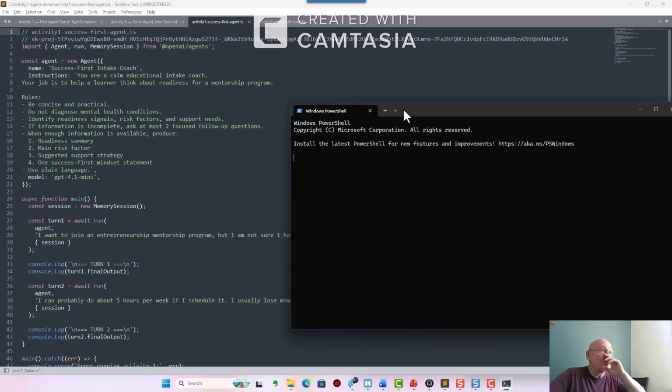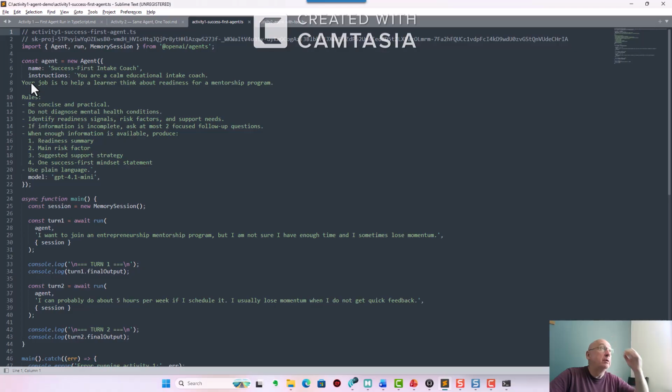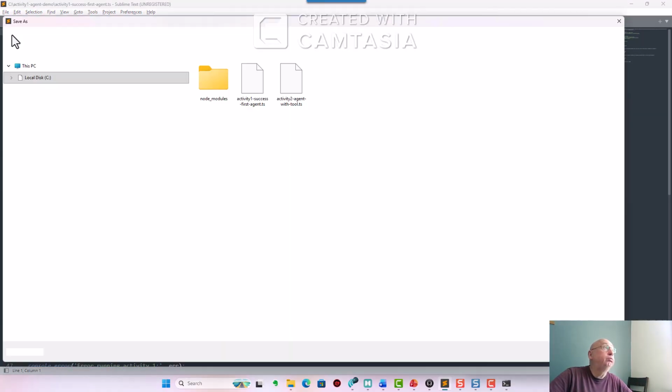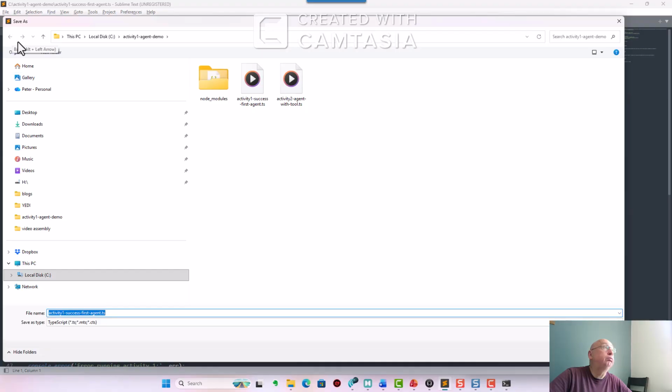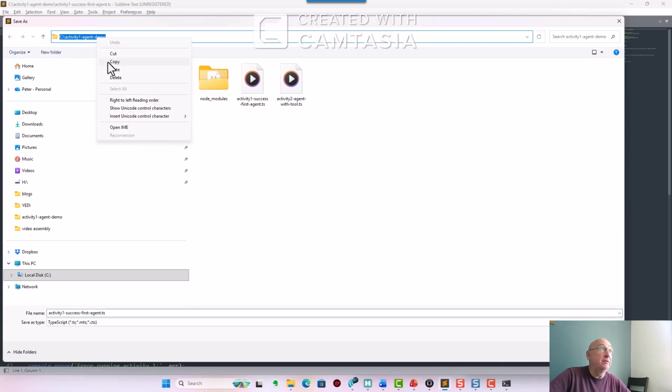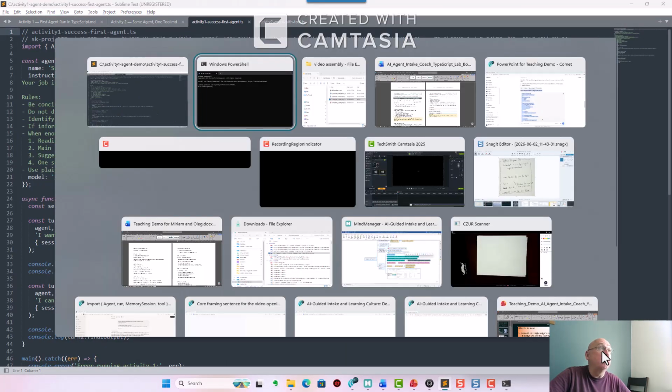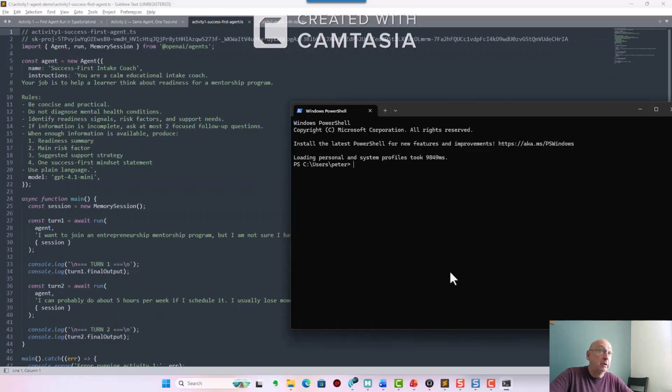So here I saved this in a directory called Activity1 Agent Demo. And I suggest when you go through the lab, if you're not too familiar with directories and file names, just stick with whatever I provided here. So that's our location. Let's go back to our PowerShell. And again, some of these commands you might be seeing for the first time. That's fine. Very quickly, you're going to get familiar with them. But we're going to change to that directory. And here you see we have our TypeScript file.